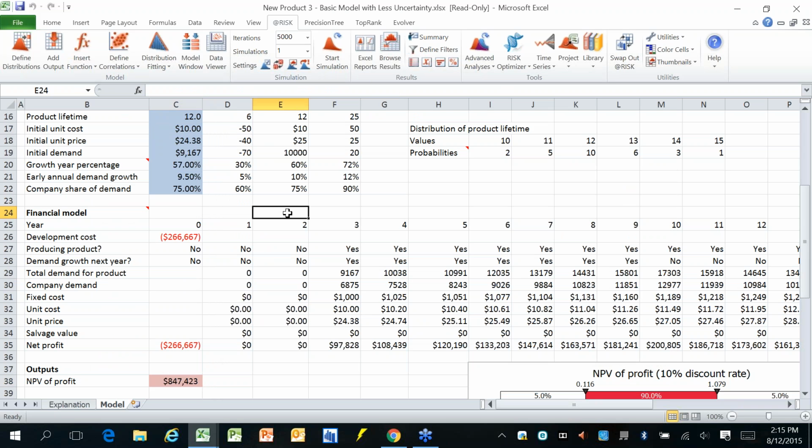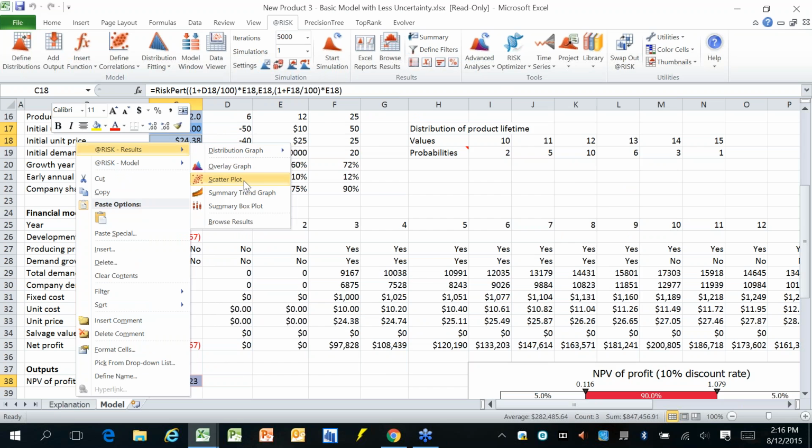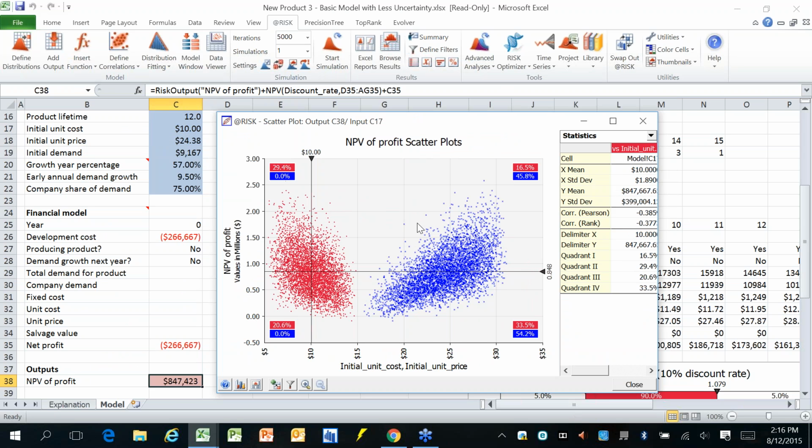Further to that, I can actually have overlay scatter plots. So I'll select my NPV cell, then my initial unit cost and my initial unit price. Right click, scatter plot, and I get the overlay scatter.